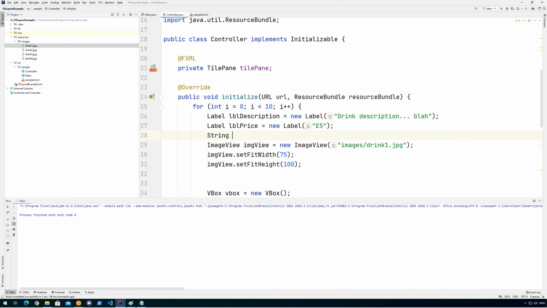So let's say string fileName equals "drink", and then plus something plus ".jpg", because that's what they're named. And maybe I could just do like this. And I should put something here. If I put 1 here, it could put that in here, the name, and it should do the same thing. Let's just test that I didn't break anything. It looks nice. So I could put 2 here, and then I would have the other drink.